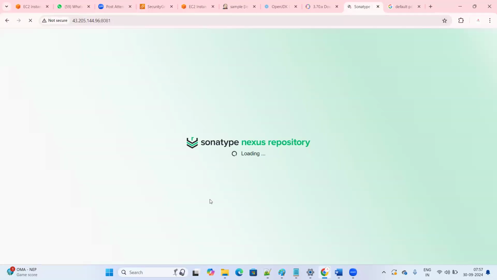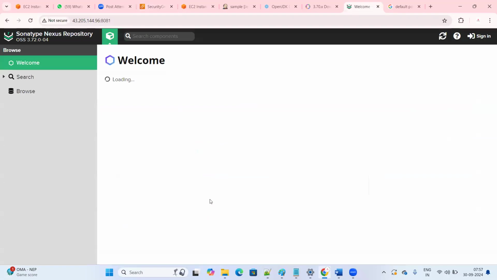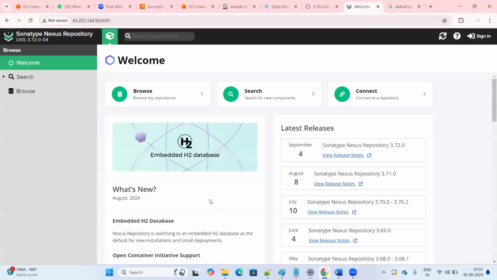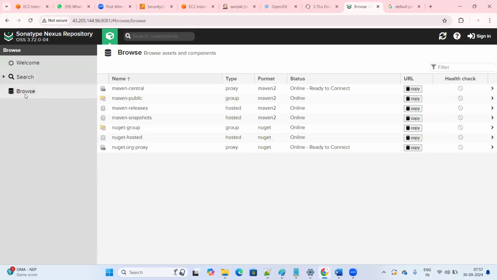Now you see I'm trying to access Nexus. This is how the Nexus dashboard looks like. I'm able to see the Nexus. If you want to sign in, just click. This is the Nexus repository. You can just click on the browse option.